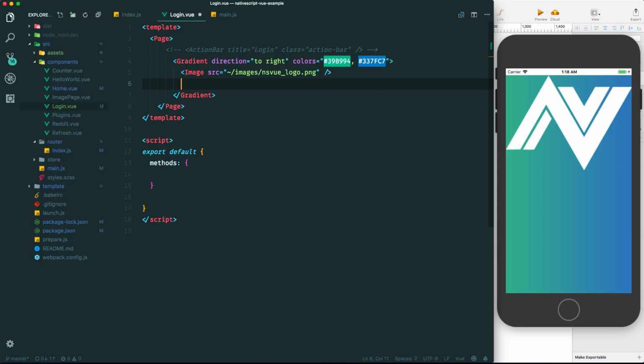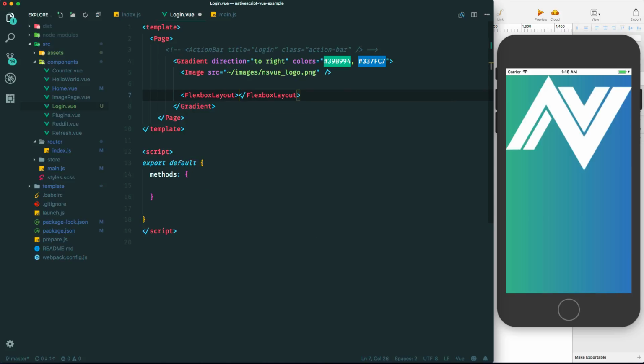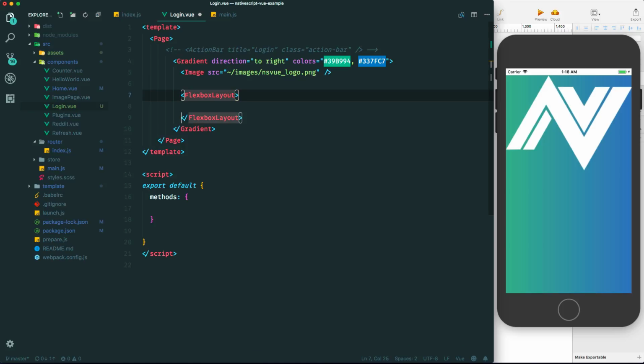Okay, so to use Flexbox, you would use the Flexbox layout tag like that. There are a few attributes here. Align items will align it vertically, just like in normal Flexbox. And I'm going to put a class on this of border bottom, and we'll define the class later on. So the first flex item is going to be the user icon.